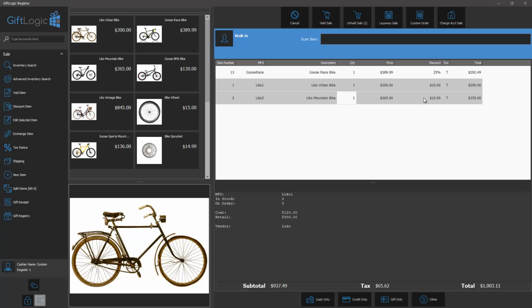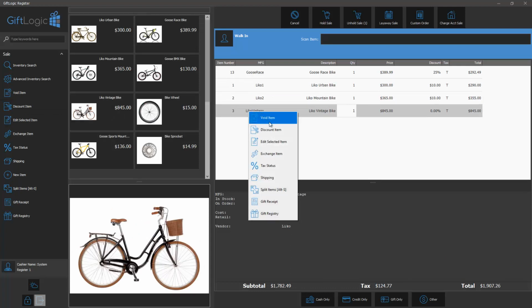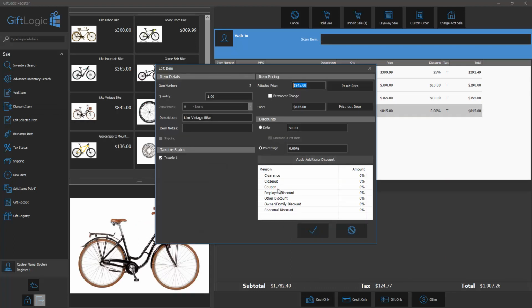You can also discount an item by going to the Item Edit screen. So I'm going to go ahead and add another item, and I'm going to select Edit Item. And you can see the bottom right-hand corner of this window is going to be where you can assign that discount for that item.